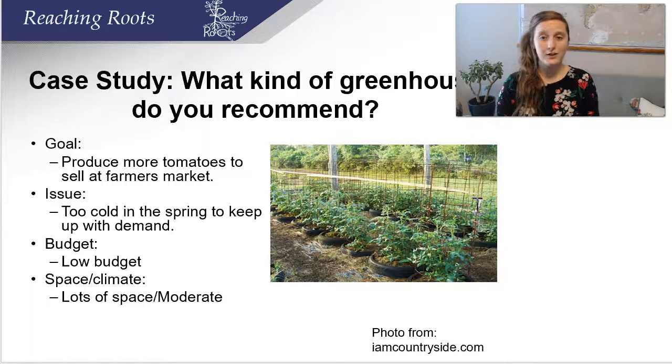Alright, so what greenhouse do you recommend for me? So I'm a farmer and I grow tomatoes and I sell them at a farmer's market. But the problem is that my tomatoes don't start as early as some other people's, and I know that people are willing to pay more for tomatoes if they're there earlier in the year. The problem is, as I said, it's too cold for me to grow my tomatoes and plant them earlier. My budget is pretty low, but I have a lot of land to build a greenhouse. So what type of greenhouse do you recommend to me?